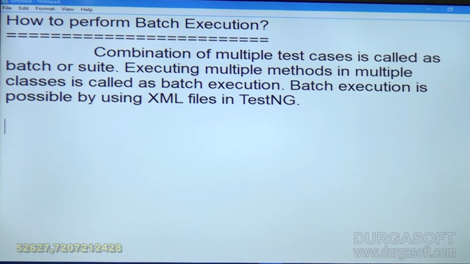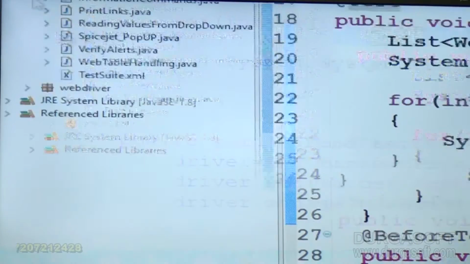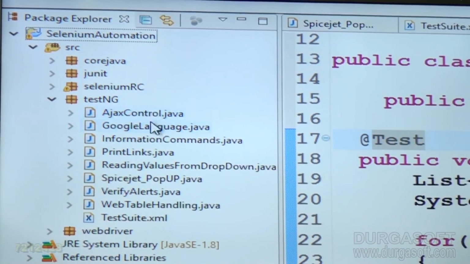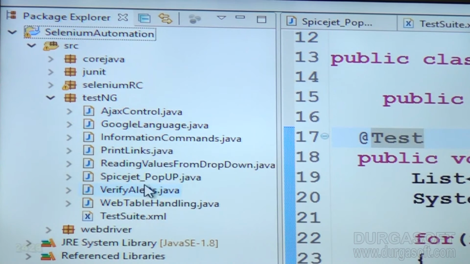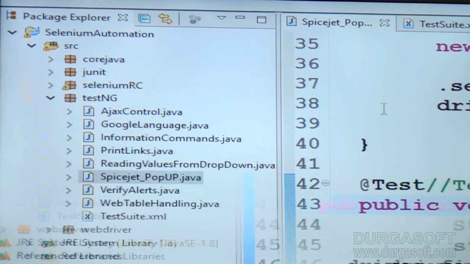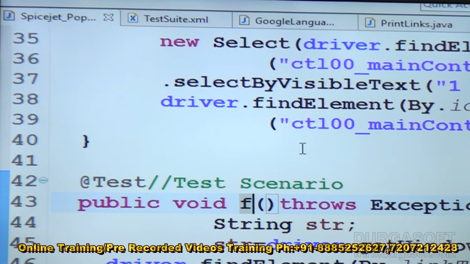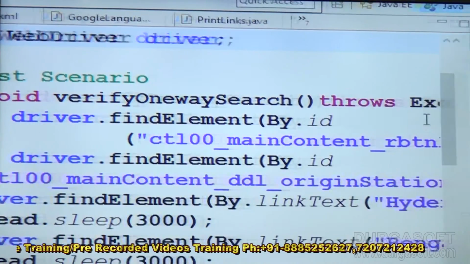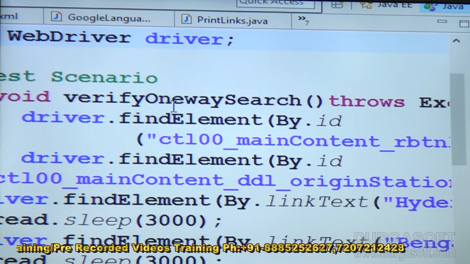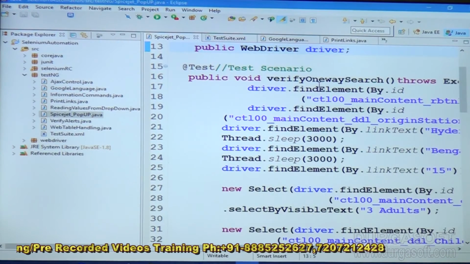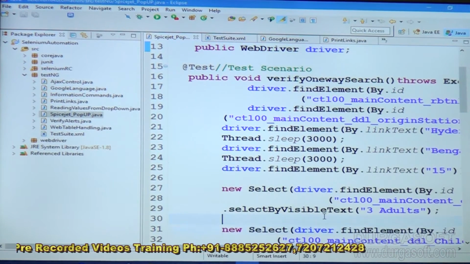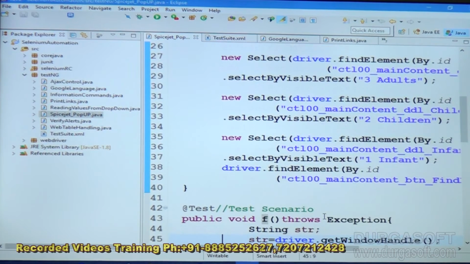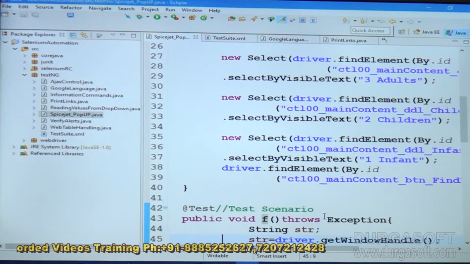So now in my concept, here there are so many classes. Observe, Ajax control class is there, Google language is there, information, SpiceJet pop-up. In this SpiceJet pop-up, see, there are two test methods. One is verify one-way search, and one more test scenario is F.